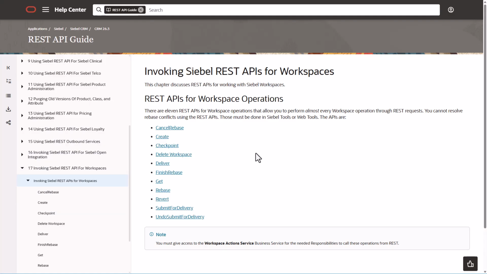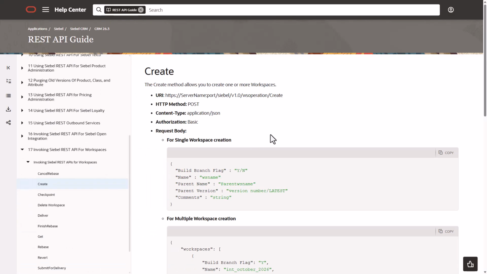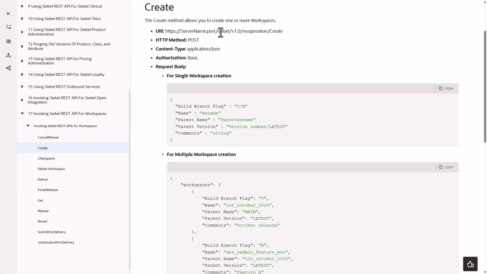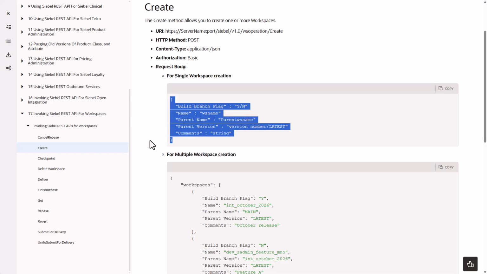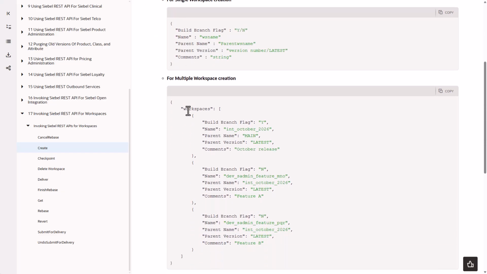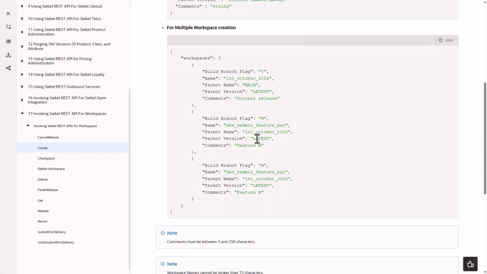So let's create a workspace, check out how to create a workspace. The guide tells us you have to use the Siebel REST API endpoint v1.0 wsoperation create, and do a POST, and there is an example for single workspace creation. And there's an example for multi-workspace creation in one go. So that is nice to see. You can create integration workspaces by setting the build branch flag to yes. These are all required, by the way, for creating.